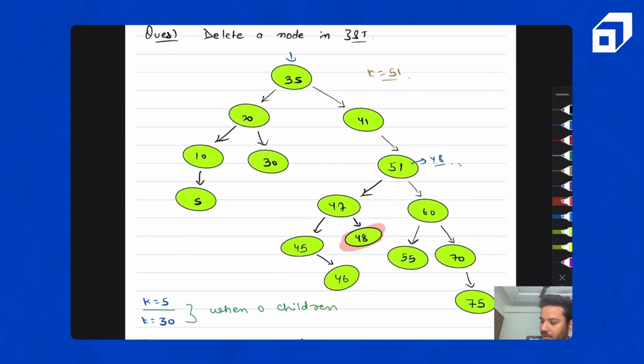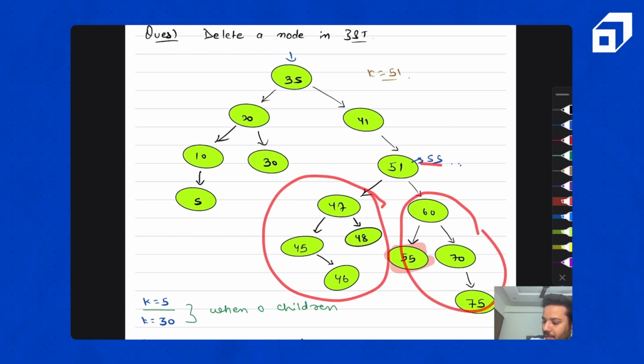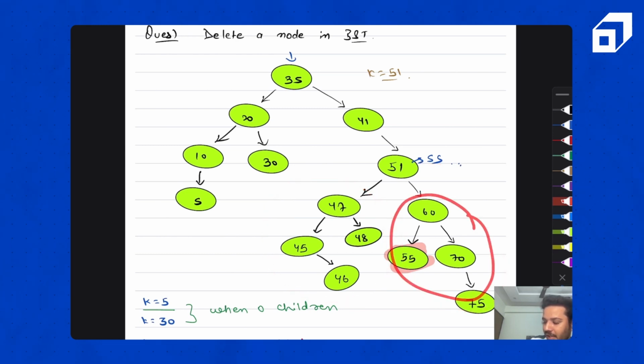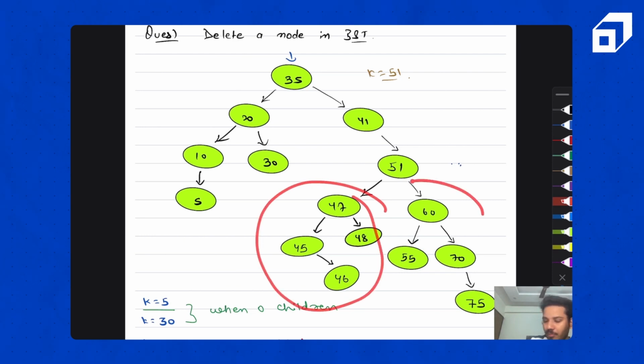Apart from 48, what else can you think of? So we can pick the minimum from the right side also. So I could have picked 55 also, because if I pick 55, again, what will happen? Everything on the left will be smaller because this is coming out of the right side. And since I'm picking the smallest of the right side, everything else on the right would be larger. So I can replace my 51 with either 48 or 55. So it's totally your call. You want to choose the maximum of the left side or the minimum of the right side. Okay, let's write some code.